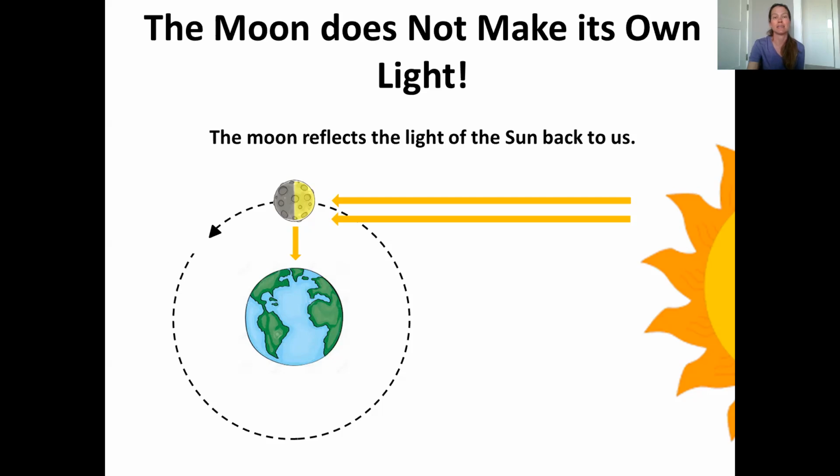The moon is essentially a giant rock that orbits around the Earth. Okay, it does not create its own light. The light that we see emanating at night in the sky is actually a reflection of the sun's light. The sun shines upon the moon, and the moon reflects that light back to us so that we can visualize it on Earth.